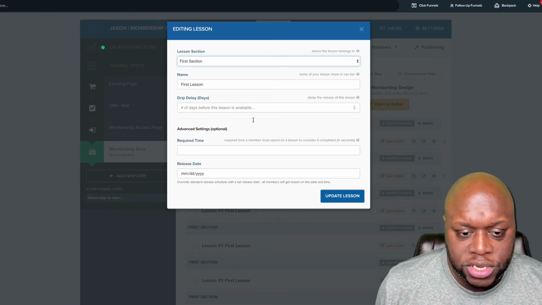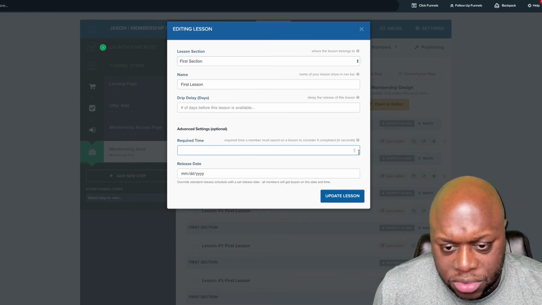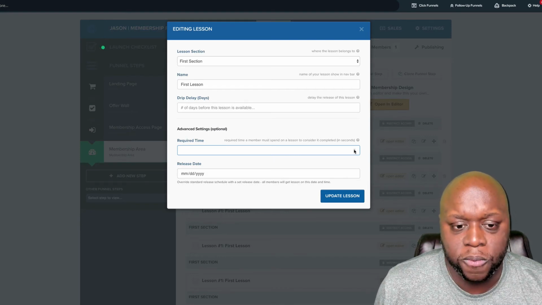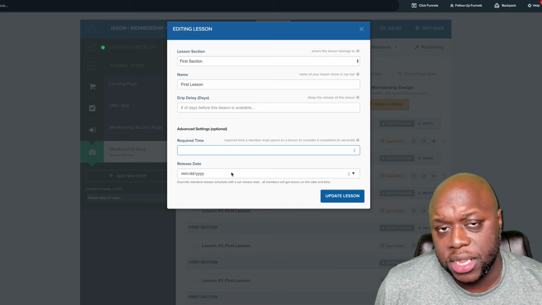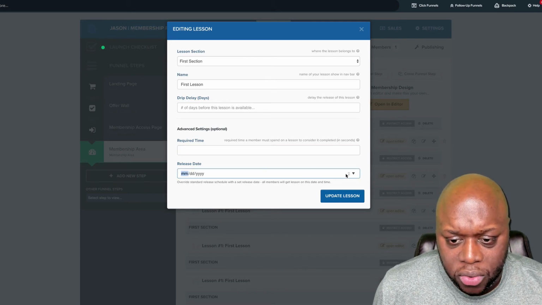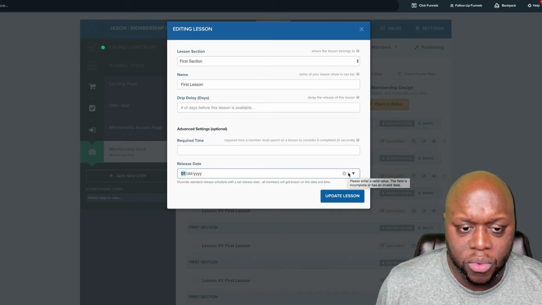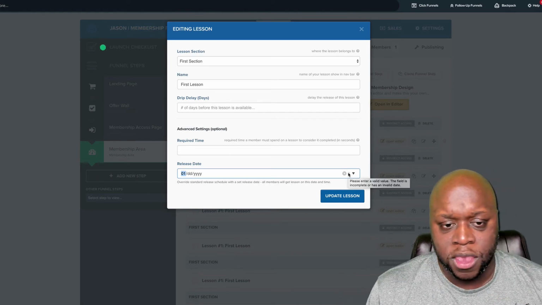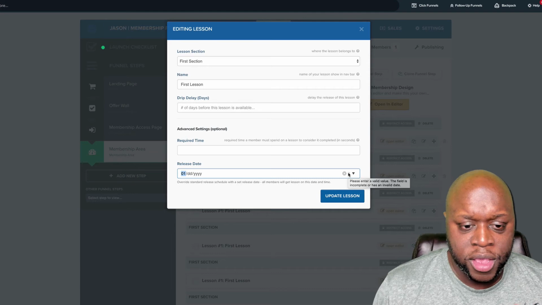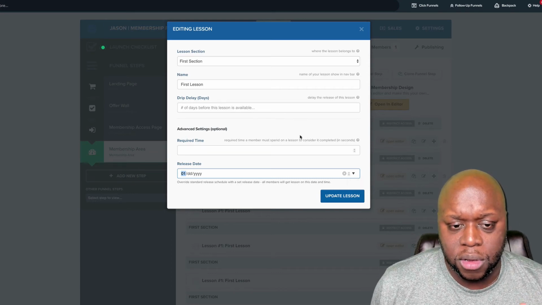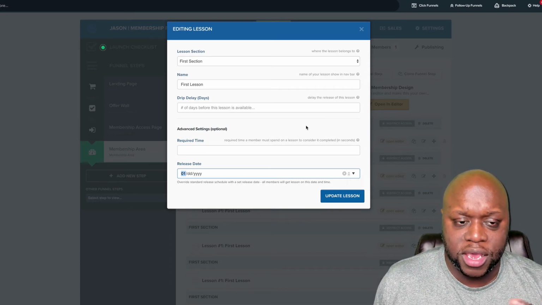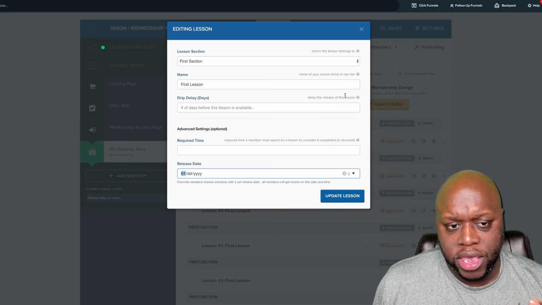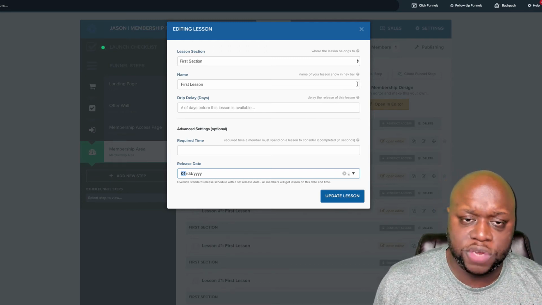And you can actually specify the required time that someone spends on each section. So again, they're not just flying through. And finally, you can actually set this up in a release date. So let's say you wanted this to be available. You didn't want this to be available until a month from now. You can do that. So there's a number of cool features that you can actually take advantage of within the ClickFunnels membership site, so that you can make sure that the customers aren't just flying through the material.